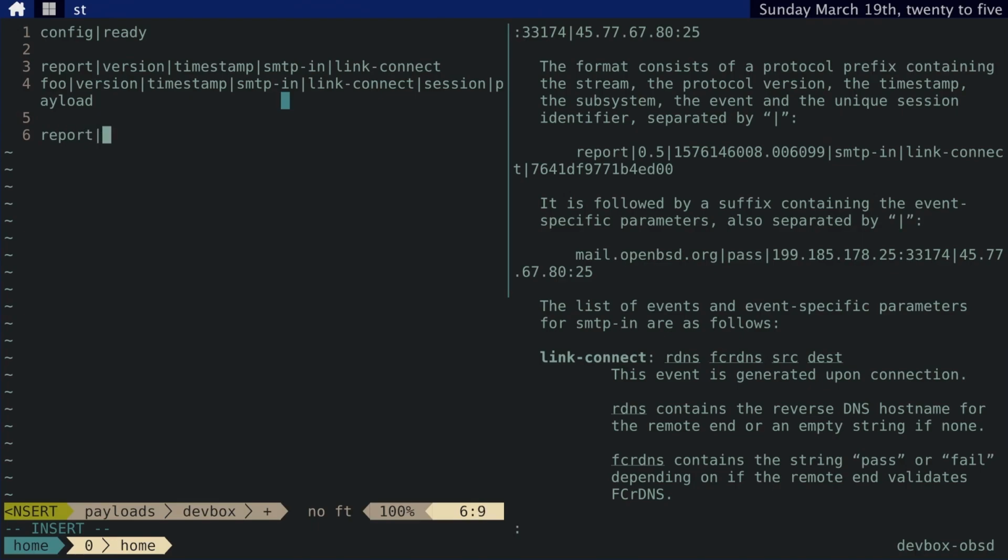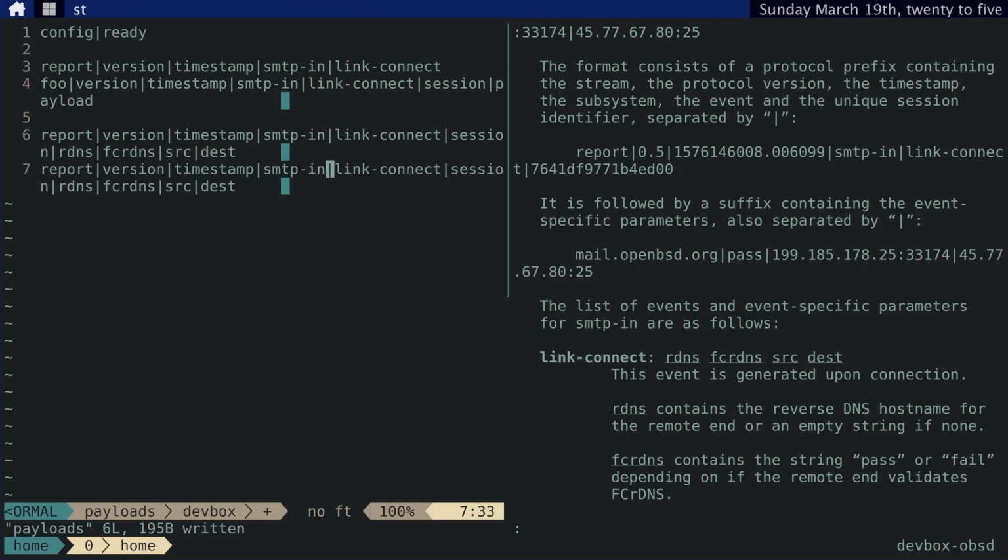So report, version, timestamp, smtp-in, link-connect, session, and then I think this is rdns, fcrdns, source and dest. And then if we want the link-disconnect, and then we can clear this all out.